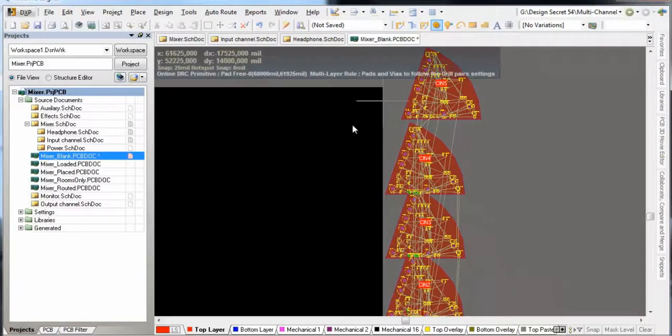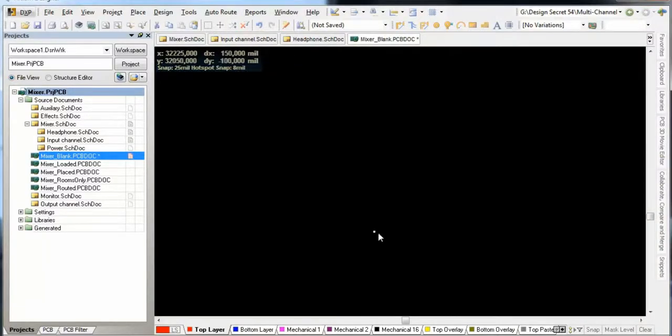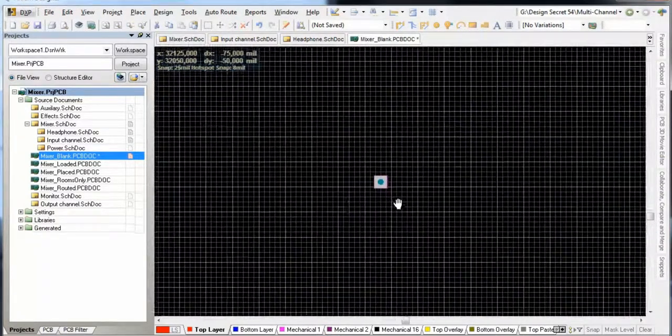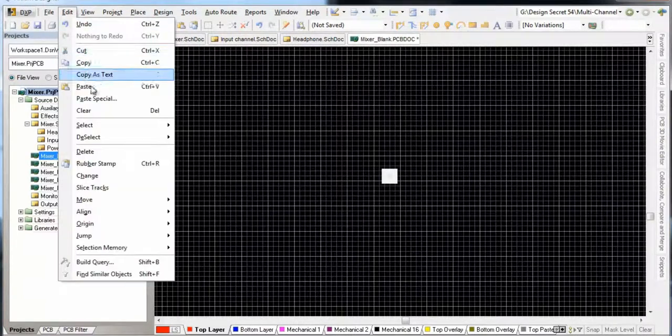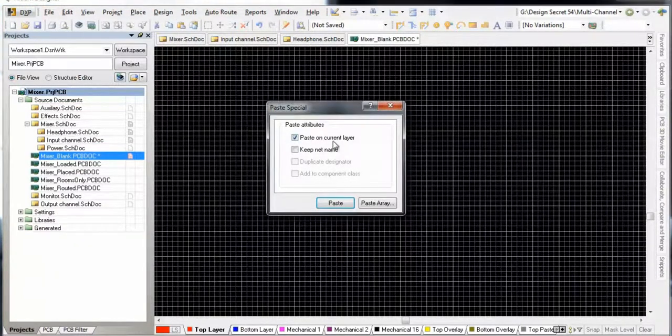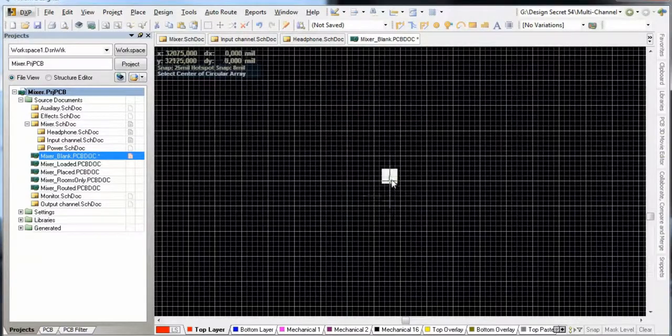For the polar placement, I'm going to take advantage of a little trick contained in the Paste Special function. I first take a pad and then place it on our PCB, and then copy it. Under the command Edit, Paste Special and the option Paste Array, I can place the pad in a circle with the correct distancing between. Since we have 5 rooms, I set the item count to 5 and leave the array type as circular. The circular array itself will be set to 72 degrees. In this way I get the full 360 degrees for 5 channels.